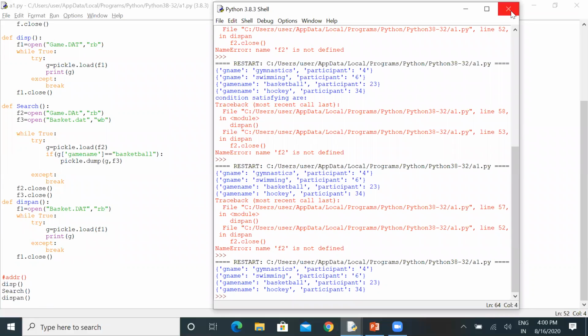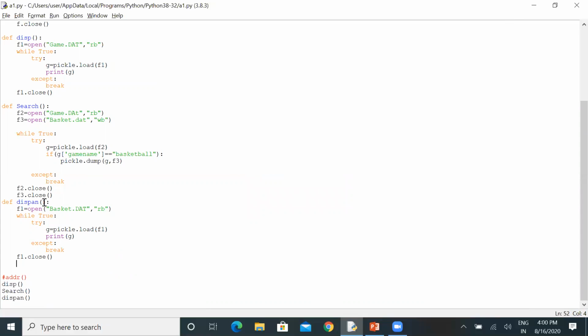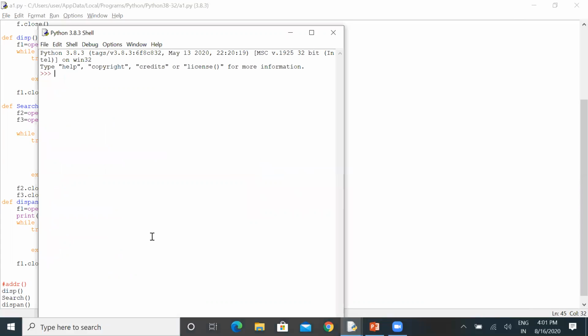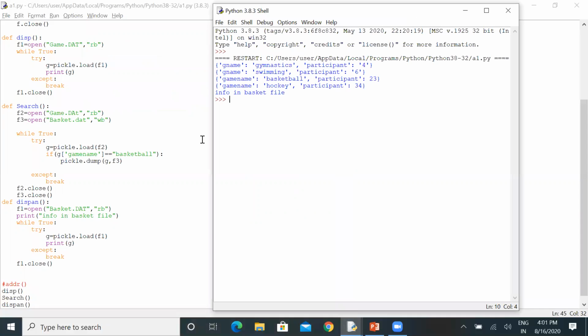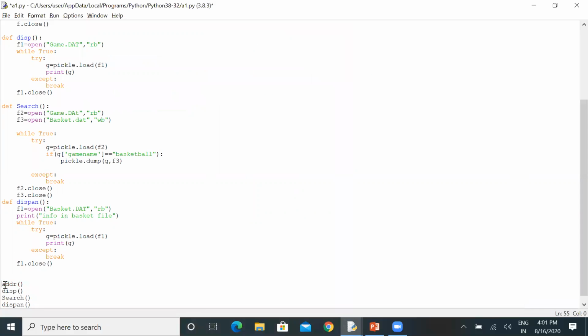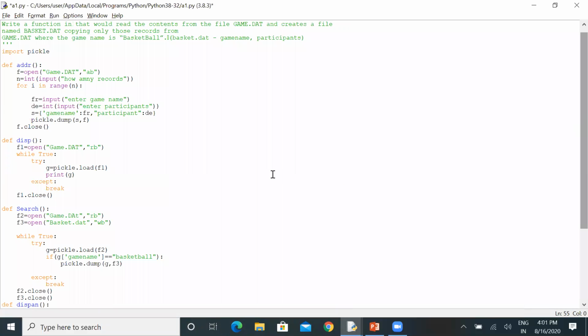Now you can see, let's execute freshly. Information in the basket file. Suppose if you want to store another information, then you can store the information in another file. Information in the basket file is this. It is not stored because there is no information related to basketball. Let's add it again in the file game.dat and let's see why it is not adding the information.